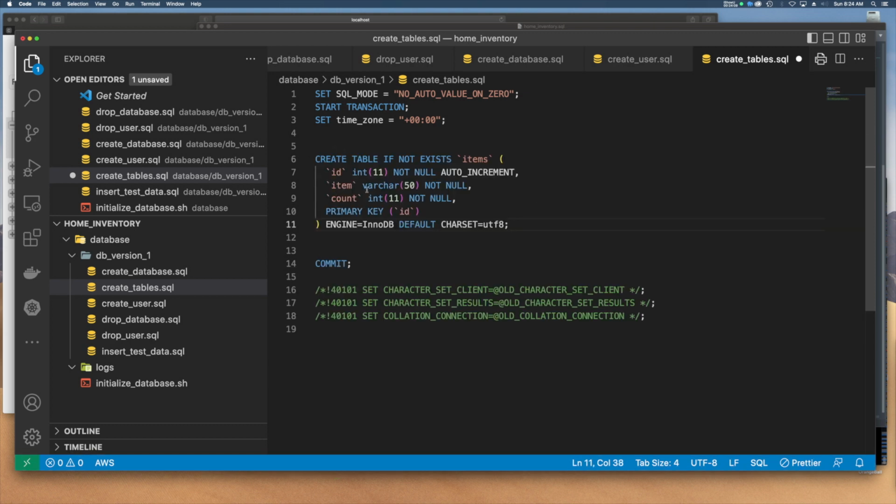So, create table if not exists items, ID int 11, not null, auto increment. Item varchar, and this should have a primary key ID right there. So there's your primary key set right there. Item varchar 50, count item int 11, not null. Primary key ID. Okay, save that.